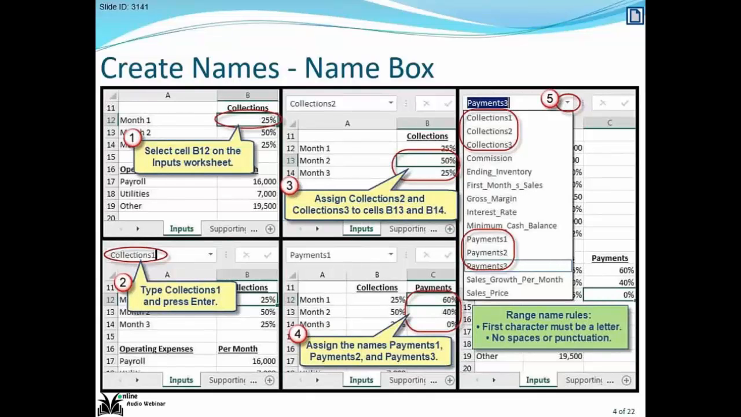So I'm going to go back to my spreadsheet. I'm going to click on cell B12. I'm going to type that collections 1. We'll do collections 2, collections 3. When we get down to the payments, I'm going to misspell one of the names on purpose and then show you how to recover from that.